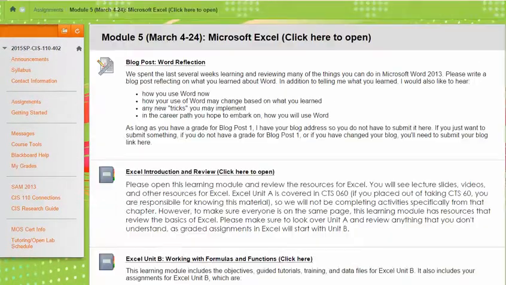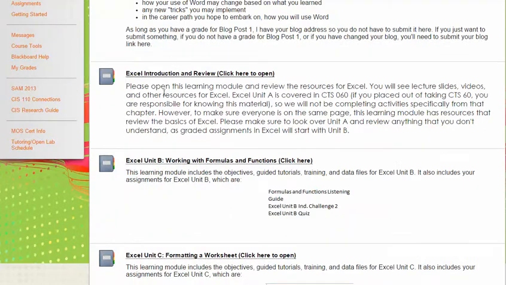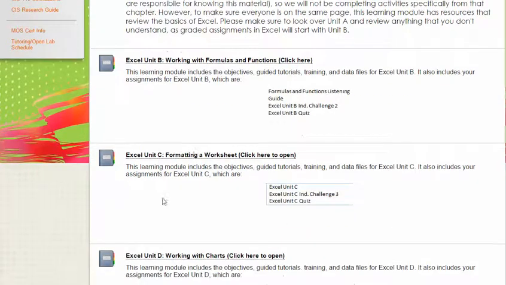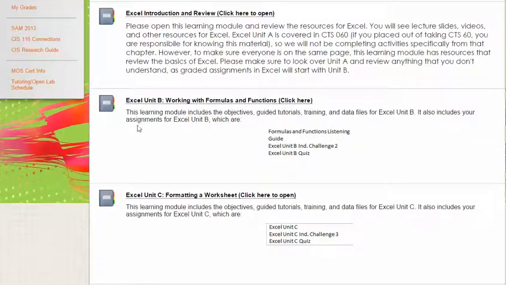So I'm going to go back to this week's module, and you'll see that the next thing that you'll see is you have 3 different learning modules to complete throughout the next couple of weeks: Excel Unit B, Excel Unit C, and Excel Unit D. And you can see here that in Excel Unit B, you have 3 assignments to complete. For Excel Unit C, you have 3 assignments to complete, and then same thing with Unit D.